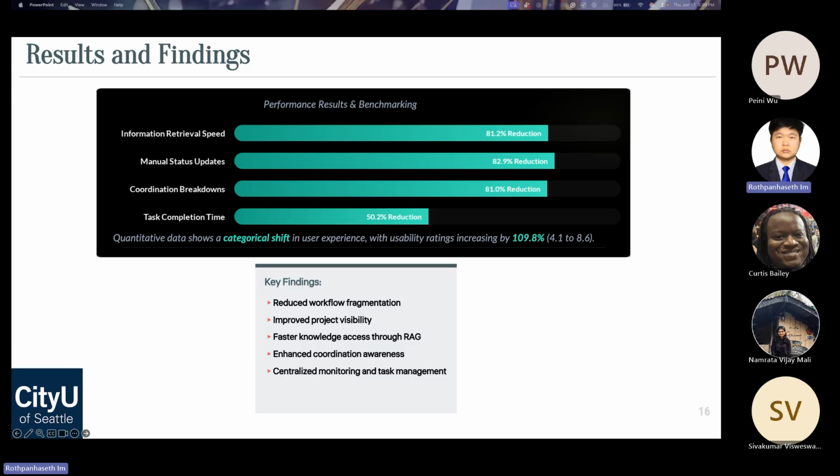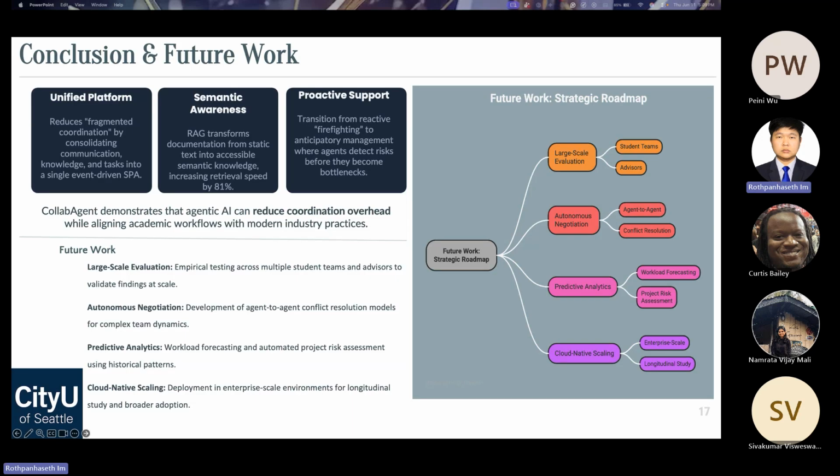This slide represents the most significant outcome of the results and findings. And here is the conclusion. In conclusion, CollabAgent demonstrates the potential of multi-agent AI as an active coordination layer for academic software development teams. The platform unifies communication, task management, and knowledge retrieval within a single environment.